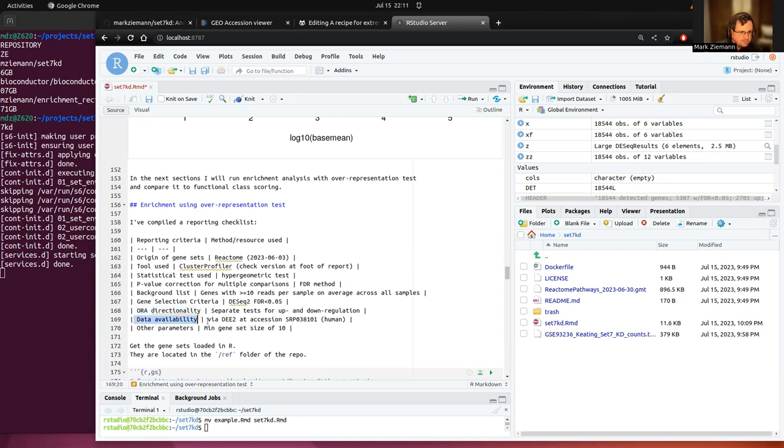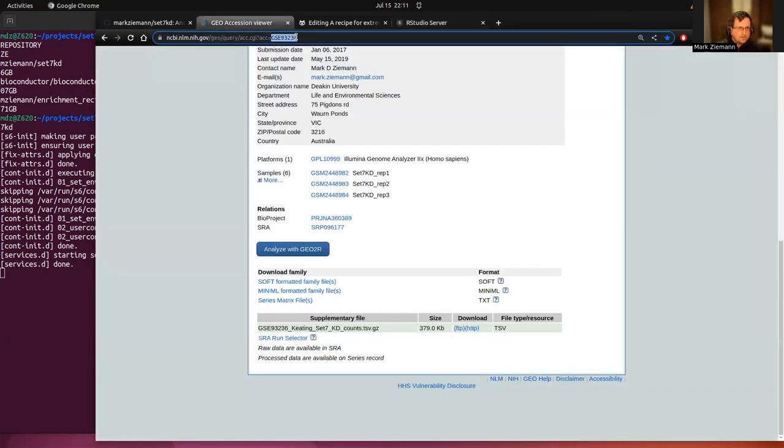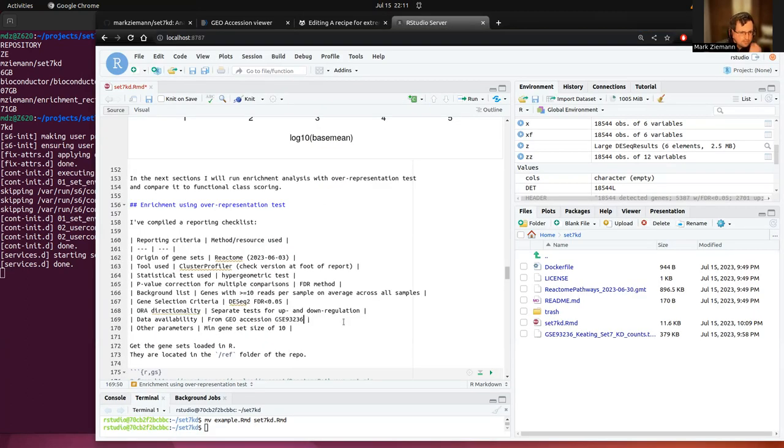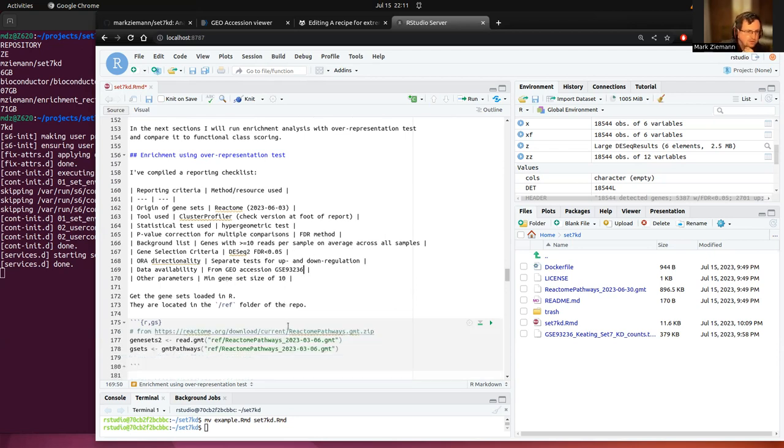Data availability: it was via the DEE2 website. Now it's going to be from the GEO session here. Other parameters: a minimum gene set size of 10, but I guess 5 could be okay if you wanted to use that.